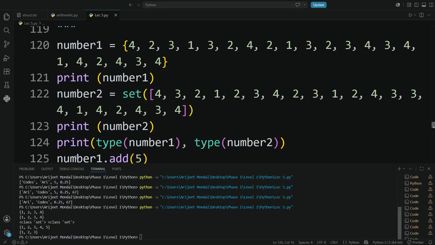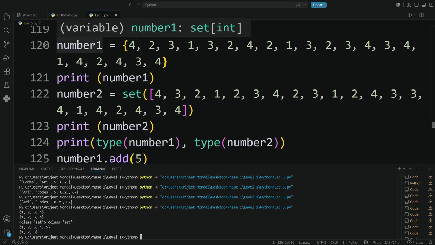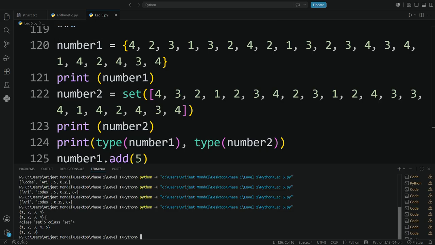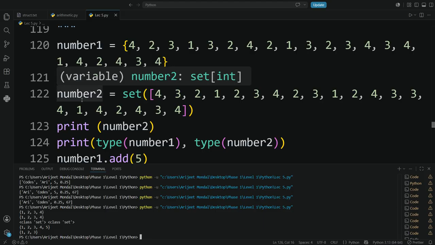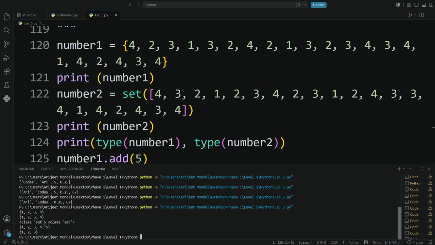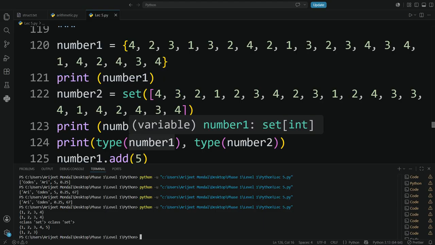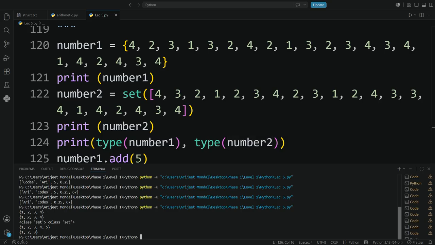So at first I got 1, 2, 3, 4 for the variable number1. Then I got again 1, 2, 3, 4 for the variable number2. And I got class set for both the variable number1 and number2. I got 1, 2, 3, 4 rather than 4, 2, 3, 1 or 4, 3, 2, 1 because set is unordered and the order is decided by the interpreter, not by you. And it holds unique values, hence all the duplicated values were removed.